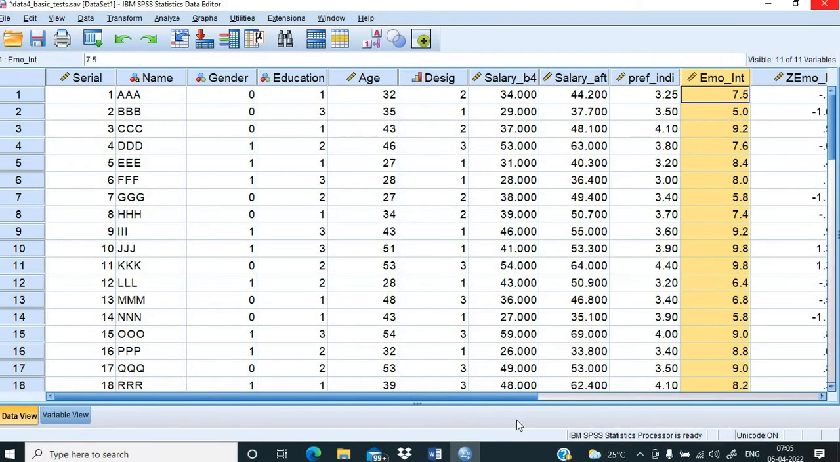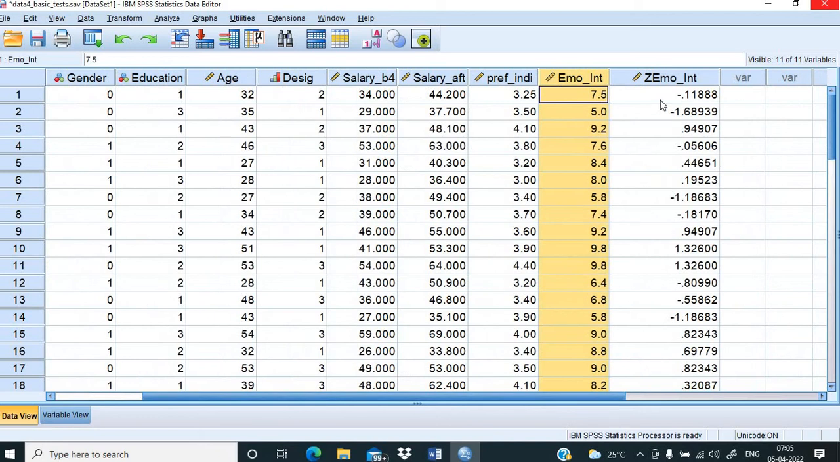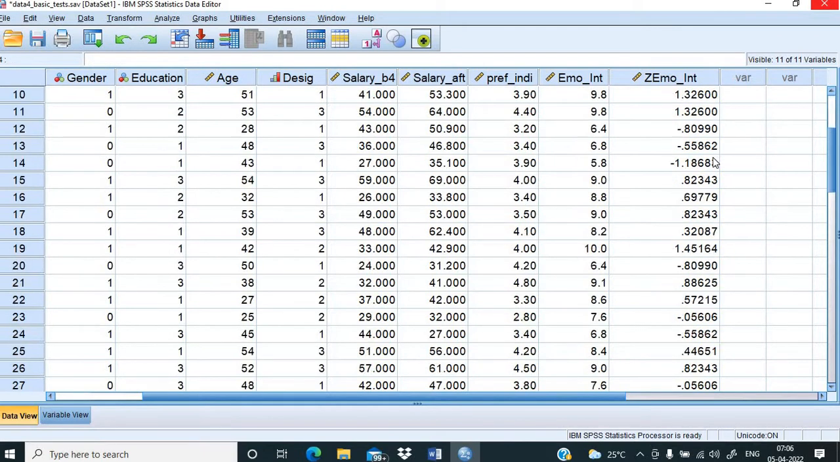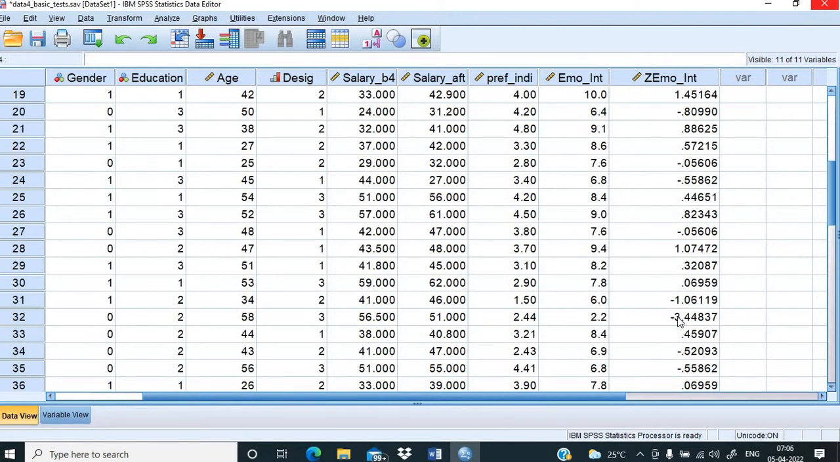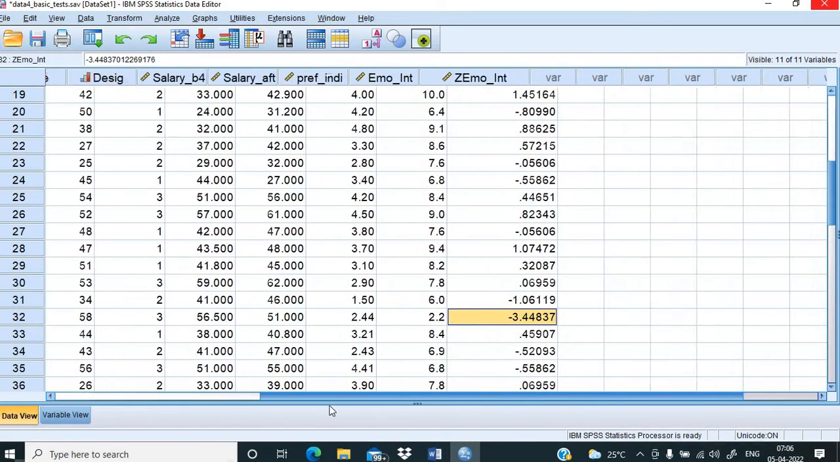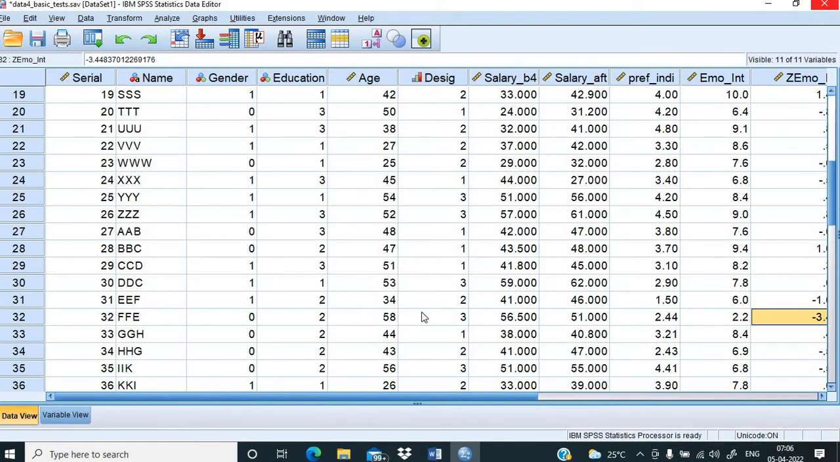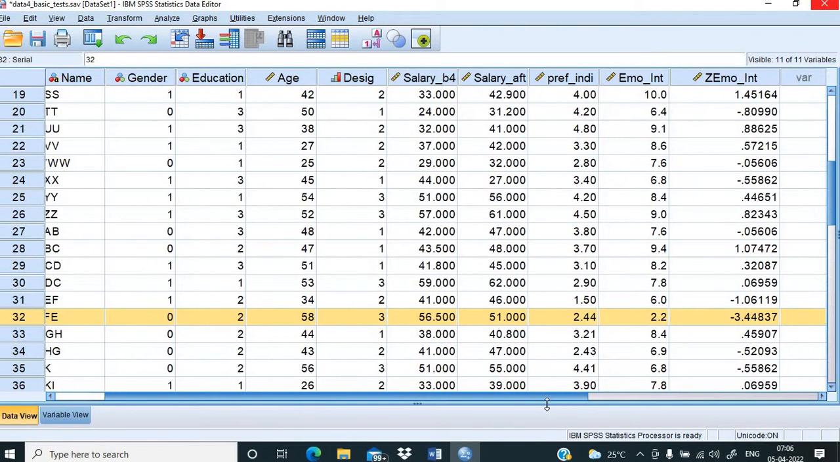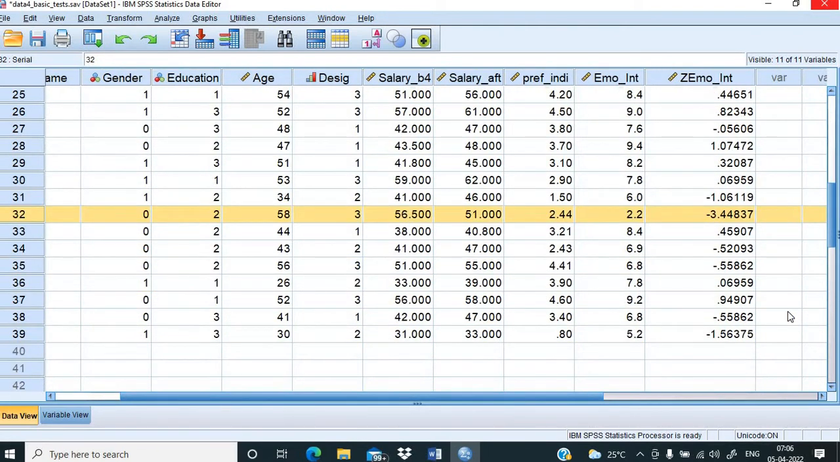So we go to the main database. Here you see we had this much data, but now a new column has been introduced, and these are the Z scores. These are the Z values, that is standardized values. Now here, if there is any value which is less than -3 or more than +3, you may consider it an outlier. So let us go down. Is there anything like that? Yeah, there is one person. You see this one, this is FFE, and FFE is an outlier having much less emotional intelligence than all others.